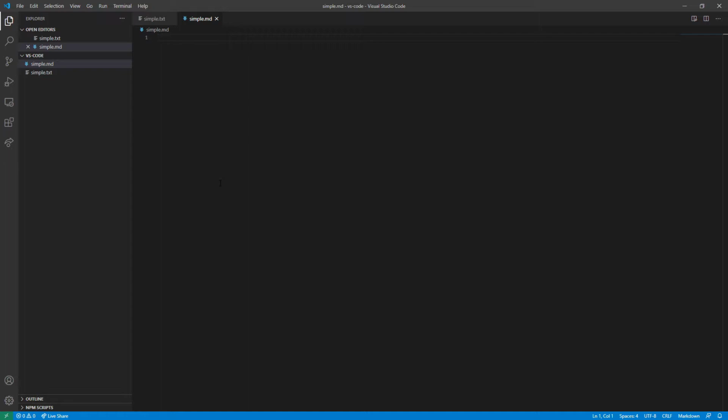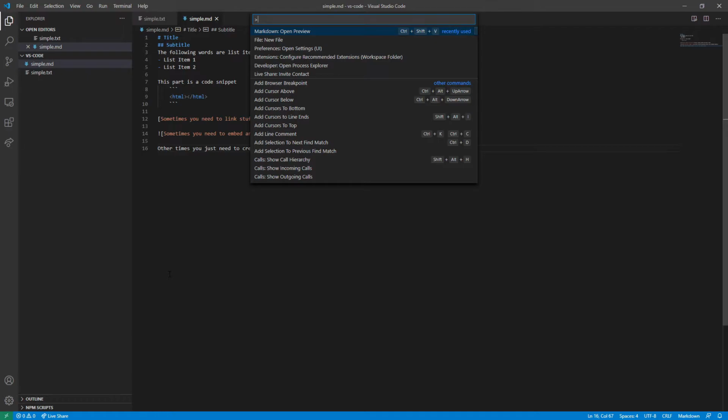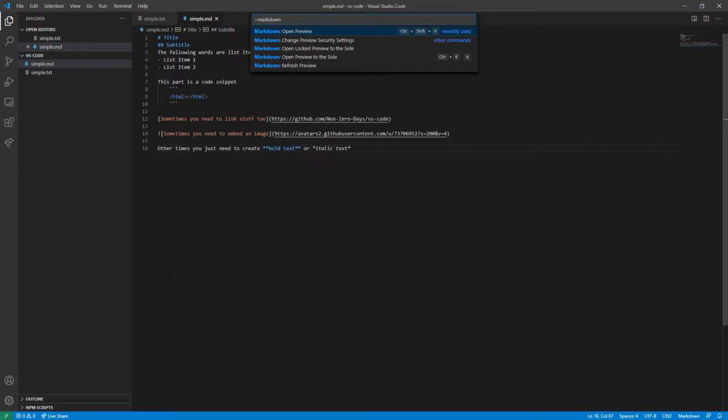Using the GitHub link from the description down below, we can grab some sample Markdown. I'll paste that in now, and then save using Ctrl+S. Use the hotkey Ctrl+Shift+P to open a command window. Then select Markdown Open Preview.